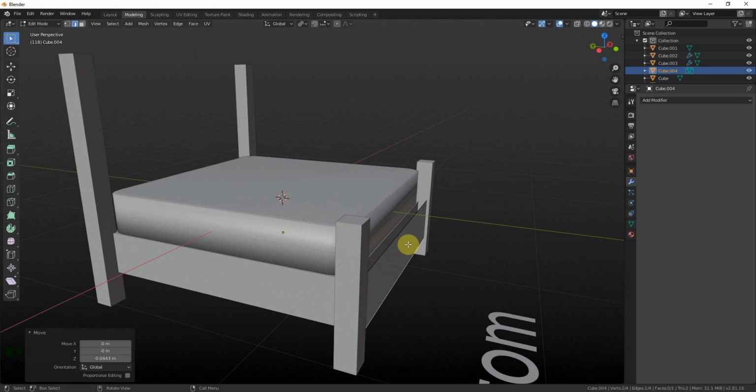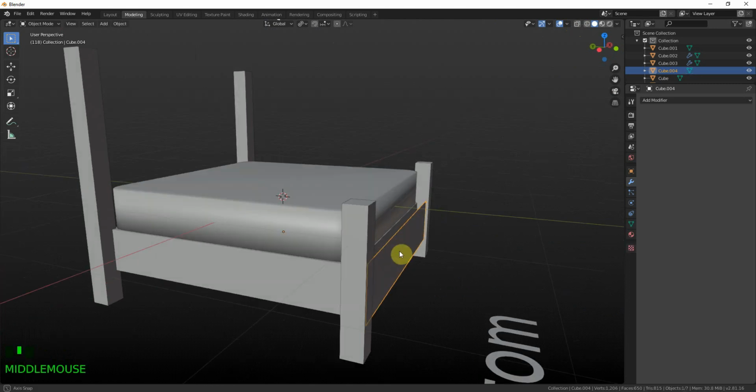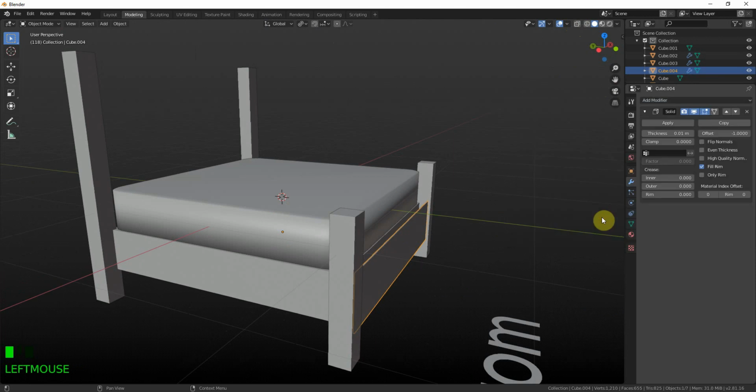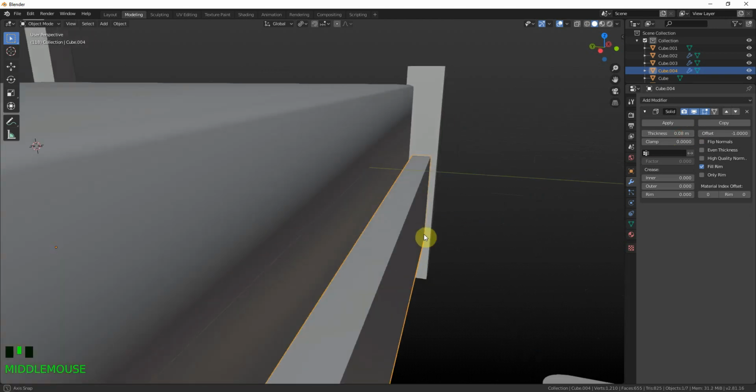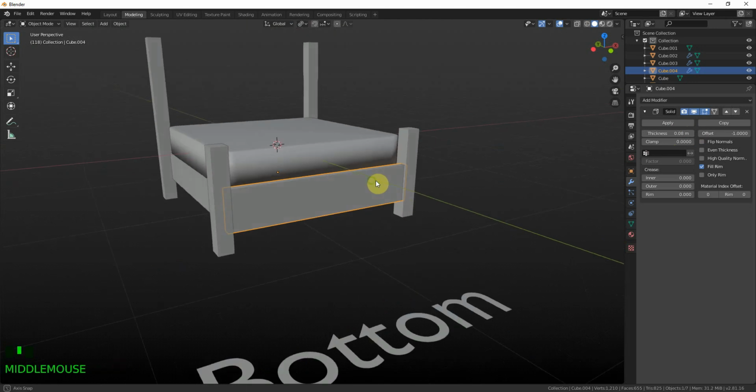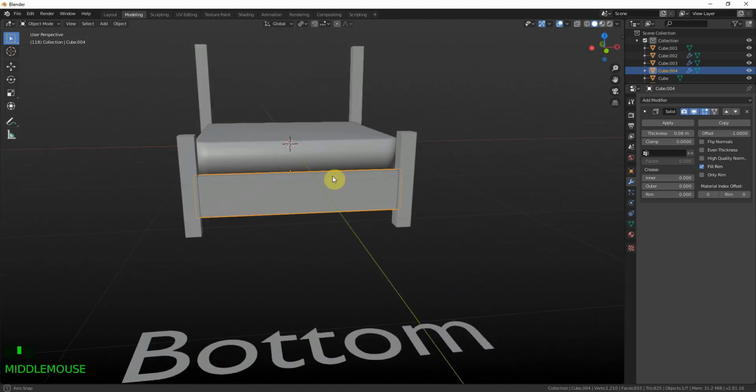Let's go into object mode and use a solidify modifier to give this some thickness. So go to modifiers, add modifier, solidify. Then I can put in the amount of thickness that I want. Basically, I want it to come back to just about touching the mattress, somewhere about there. Okay, so we've made this footboard.